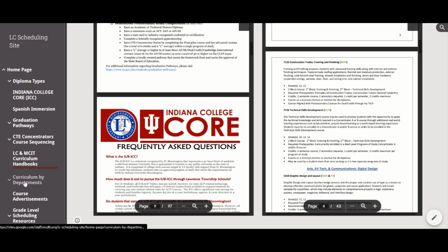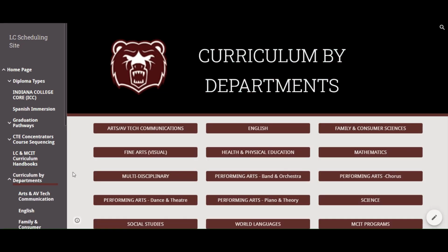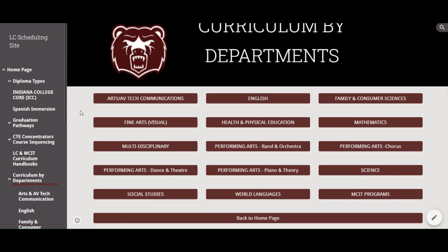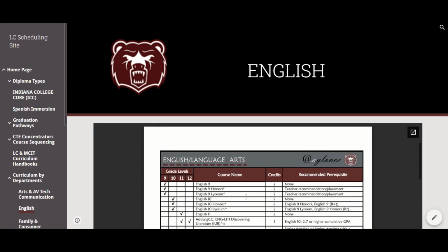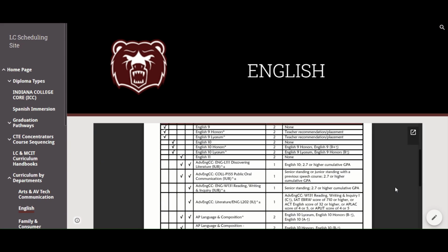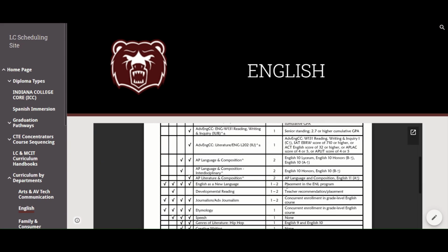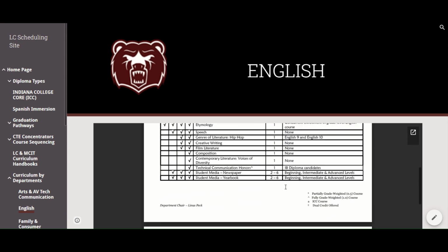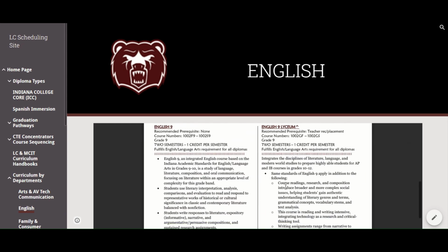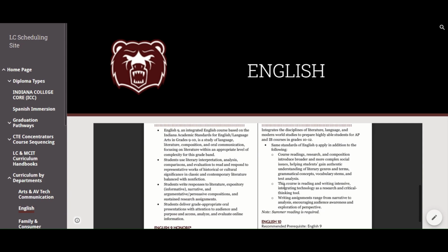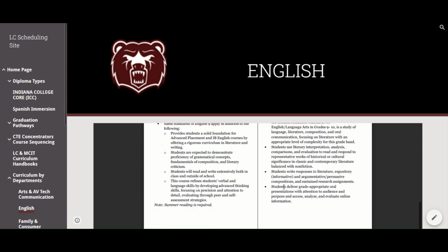When you select the Curriculum by Departments tab, you'll find that we've listed all of the school departments and subject areas here. You can select a department to see a quick overview of the courses offered, as well as any prerequisites and the grade levels that courses are available to. As you scroll, you can read full course descriptions of each course within that department.